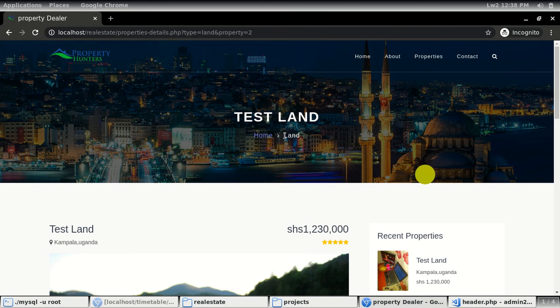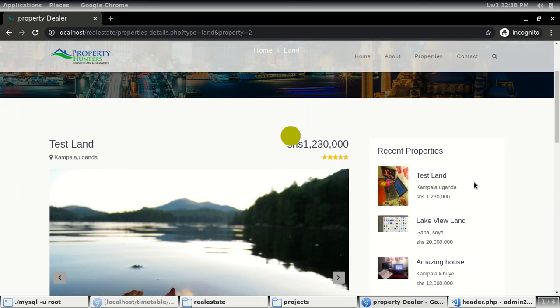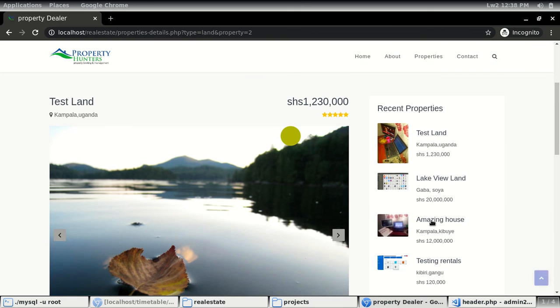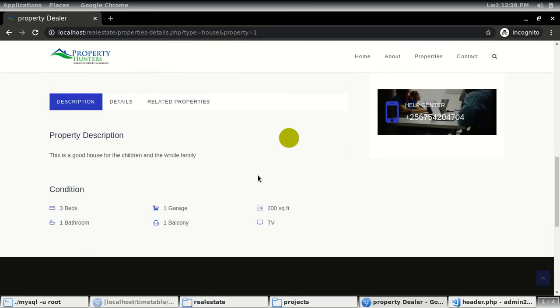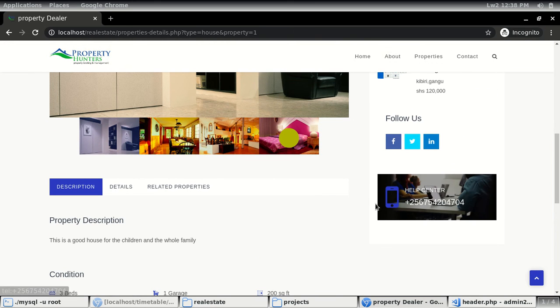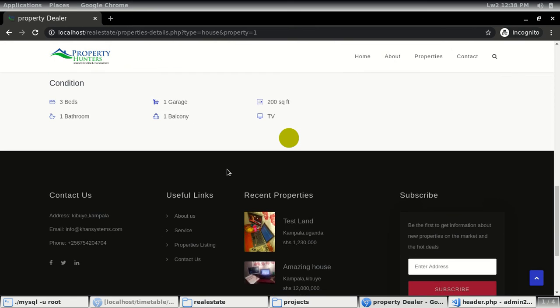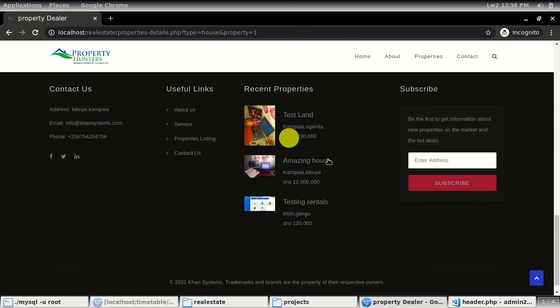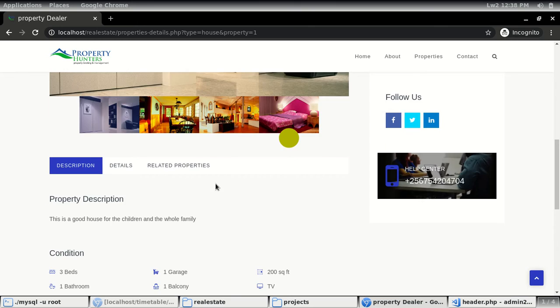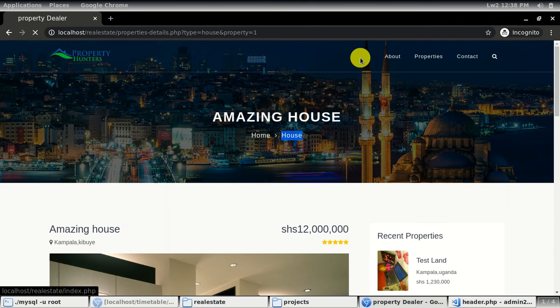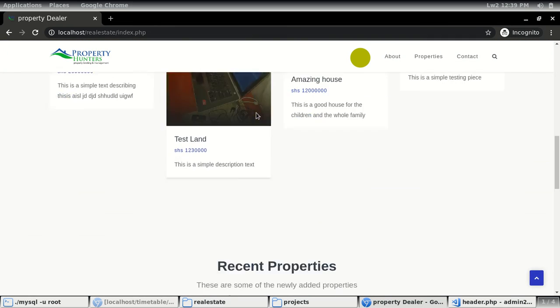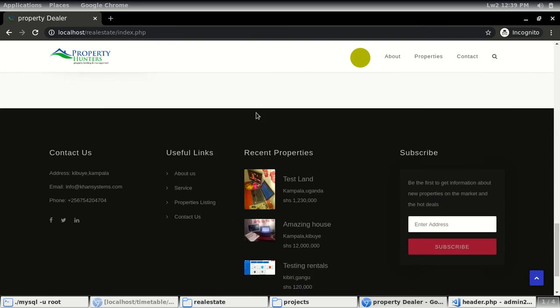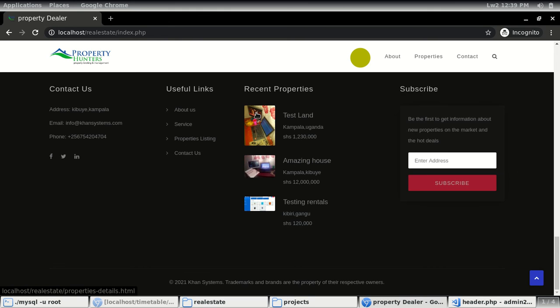When you come here, you see that the type of property I'm looking at now is land. Let's check for houses. On the houses page, I'm now looking for houses, with the number of balconies and the description. This is like a website, and this is what users will be seeing after the admins have added properties into the system. Okay, that's it for now.